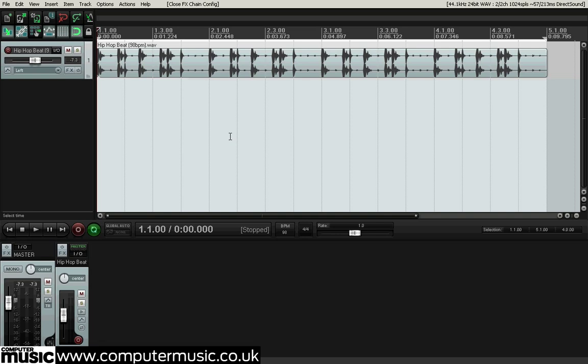Okay, we're going to take a look at DiversionFX CM, which is a Computer Music exclusive plugin by Dimitri that you can get on CM 176. And we're using Reaper today, but you can use this with any DAW. Now you'll see that we've already dragged in the hip hop beat 98 bpm.wav from the tutorial files hip hop folder on the CM DVD.